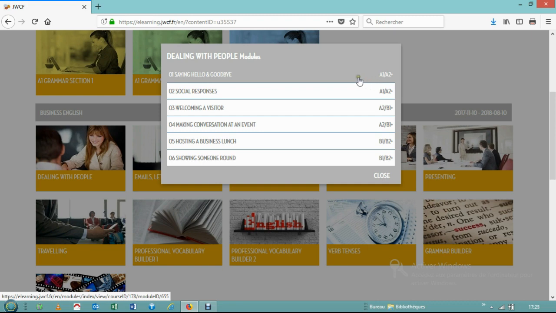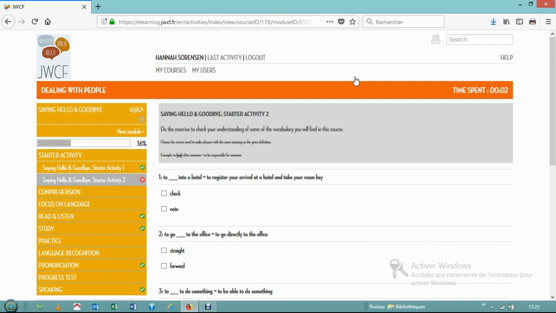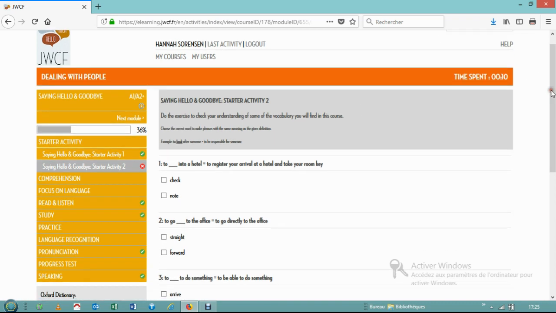So to access the sequence, we will click on it. And we can see here that the sequence has a specific structure, always starting with the starter activity and finishing with the speaking document. The starter activity is separated into two sub-tabs.